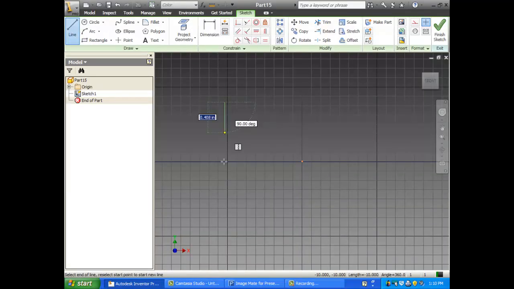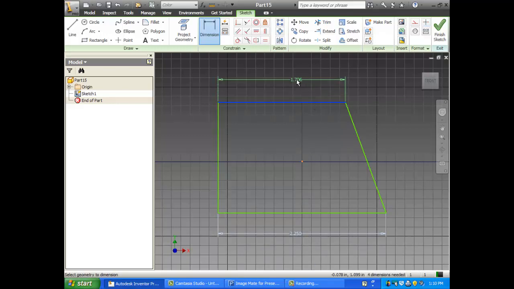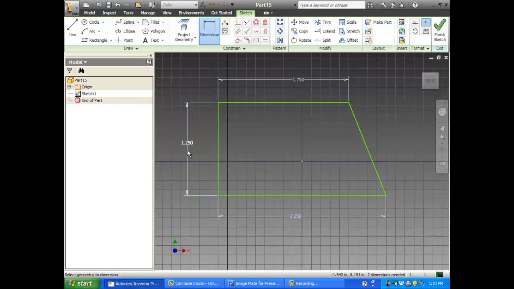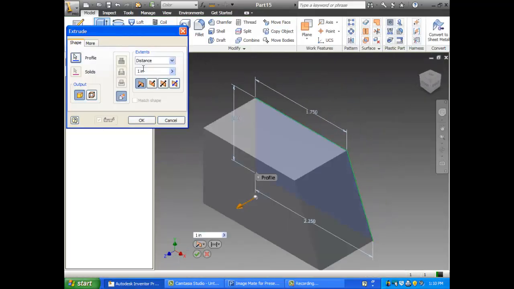Now, we're just going to draw that shape for that middle part of the part. Goes back like this, and that. The overall length of that thing, if you count all the squares, it's not easy to do, is actually 9 squares. And the top is 1.75. The height is 1.25. I think that's fully constrained, isn't it? Right click, done. Right click, finish sketch. And we're going to extrude this just a half inch.